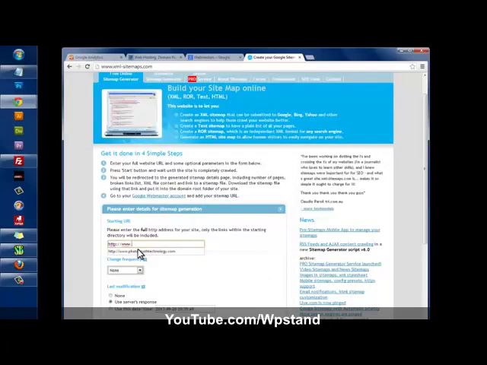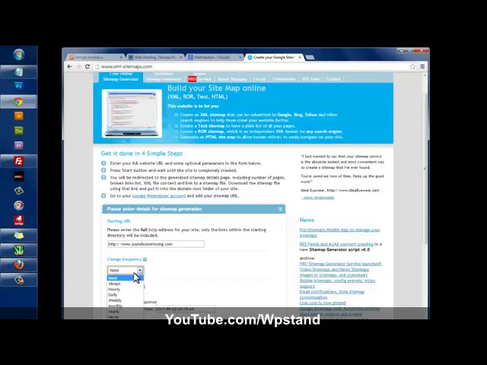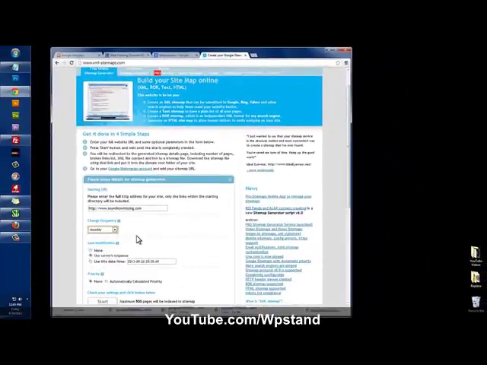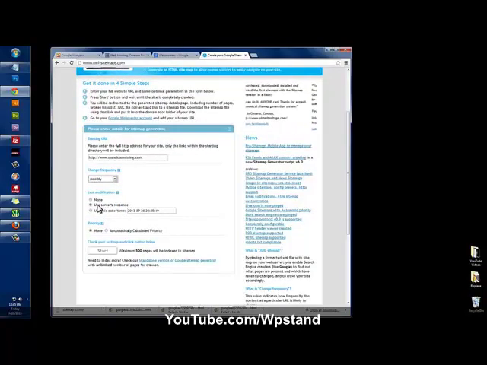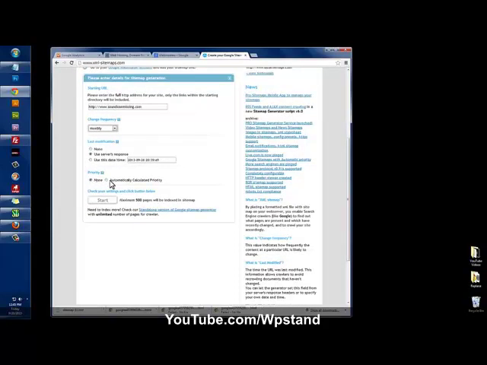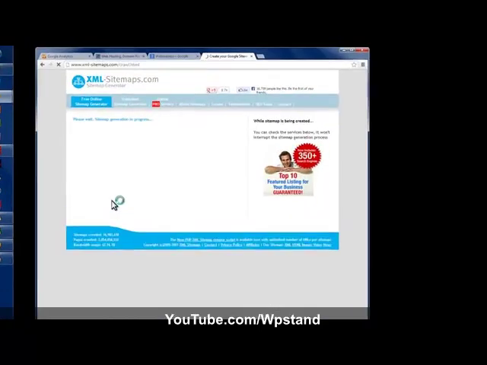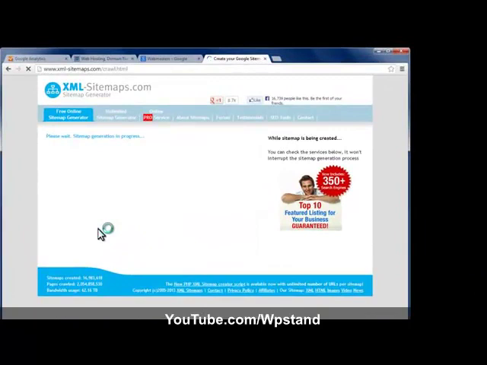So type in your web address here. I'll just use this one here. Change frequency. We can either set this to none, always. I'll just put monthly because I update my website monthly, so you would choose the appropriate frequency for your website. Last modification, we can use the server's response. Priority, we can set it to none, but I'm actually going to check automatically calculate priority, and we can just click on start. That'll automatically create a sitemap for our website.